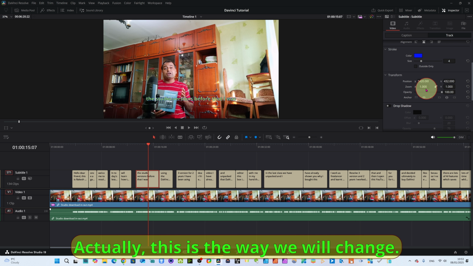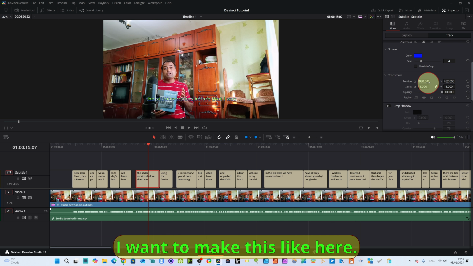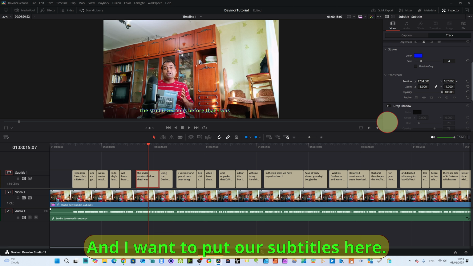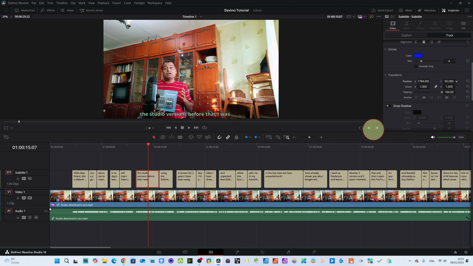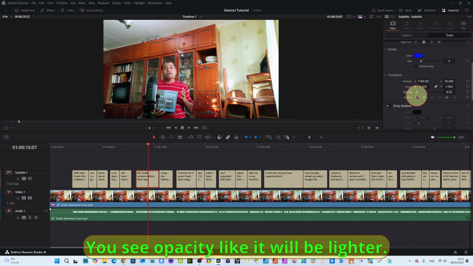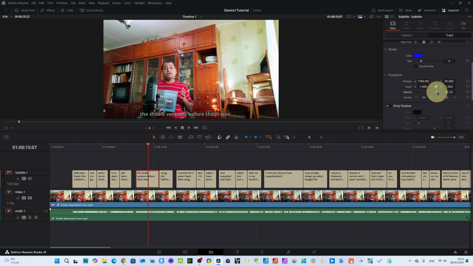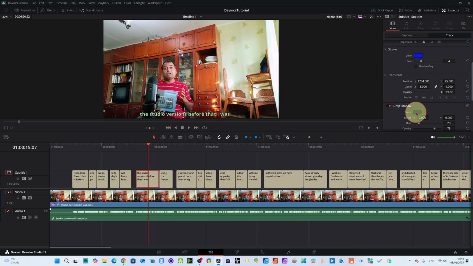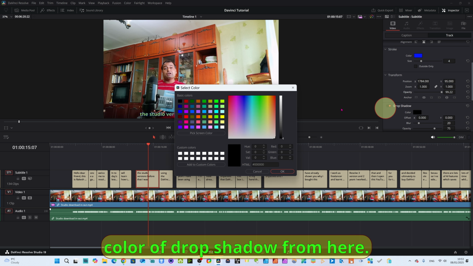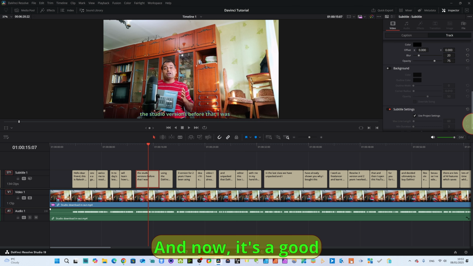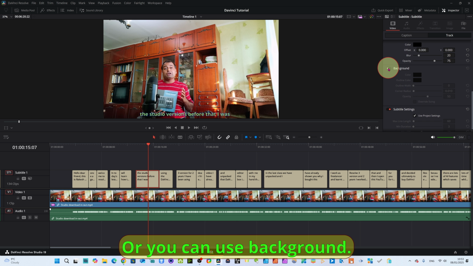Now transform, actually this is where we will change the position. I want to put our subtitles here on the downside, you see, here it will be beautiful. Here you can change the opacity, you see, it will be lighter. But I like the default. And you can use drop shadow, and you can change the color of the drop shadow from here, something like this color. Now it's a good feature in DaVinci Resolve: you can use a background.